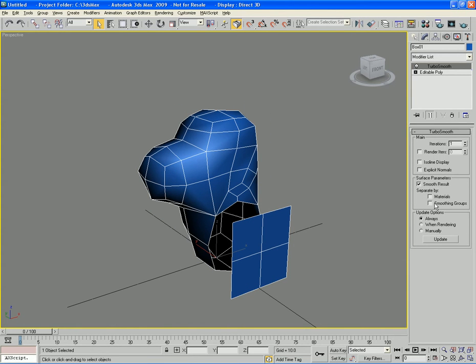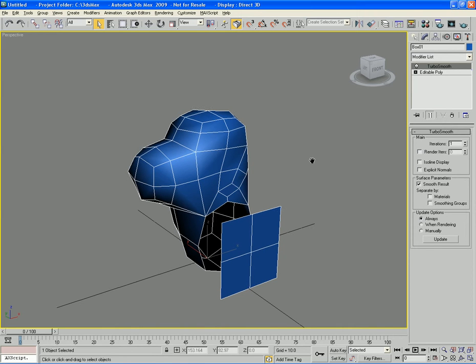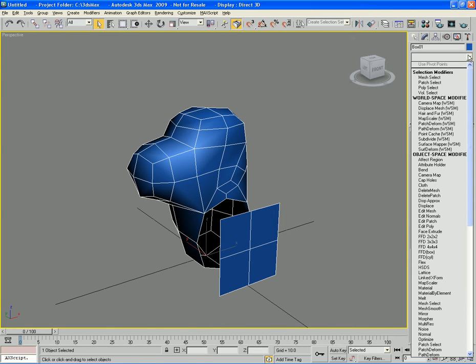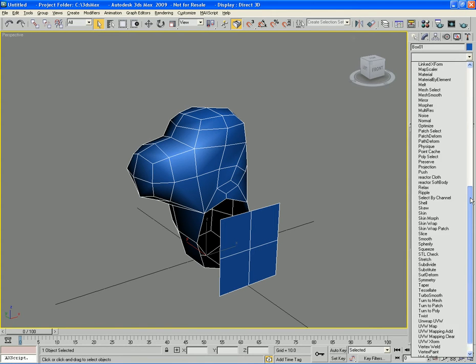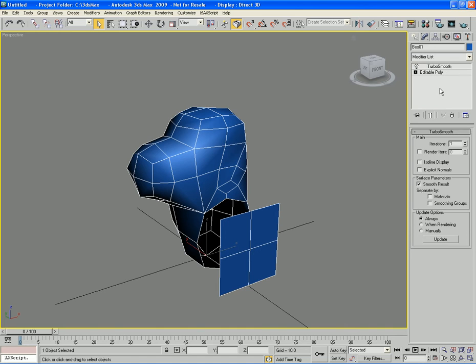And we have different options here for different things. So there's tons of modifiers to choose from. There's a whole bunch that you can use for all kinds of different things in 3ds Max. And I encourage you to go ahead and experiment and play around with these modifiers, and don't be afraid to get your hands dirty with them and see what a lot of them do and see what you can create using a lot of these different modifiers.